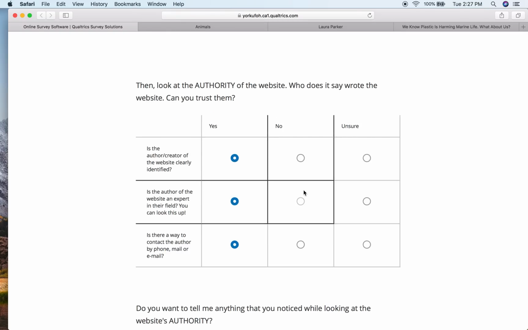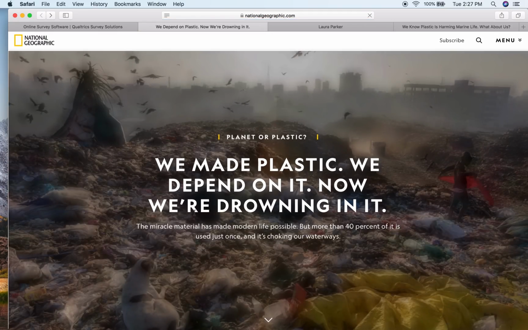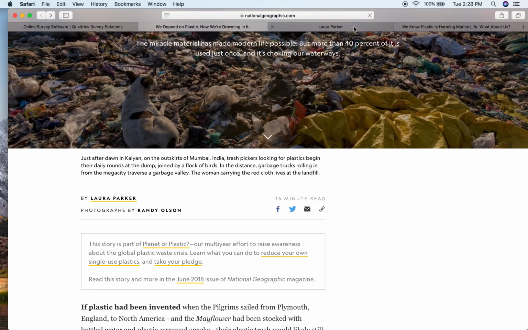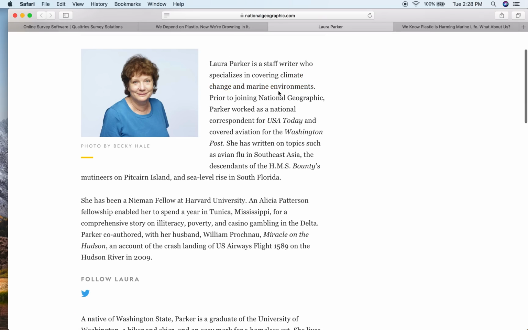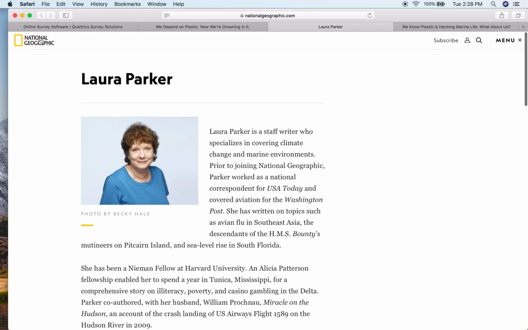Then we look at the authority of the website. Who does it say wrote the website, and can you trust them? So if I go back to the website that I was on before with this news article, I can see that it was written by Laura Parker, and I Googled her name, and she came up here. She is a staff writer who specializes in covering climate change and marine environments. She works for National Geographic, and there's the logo.